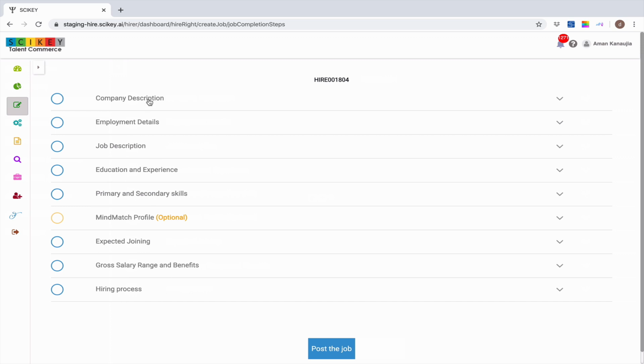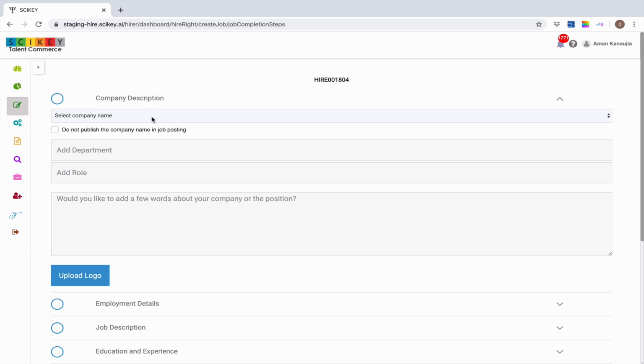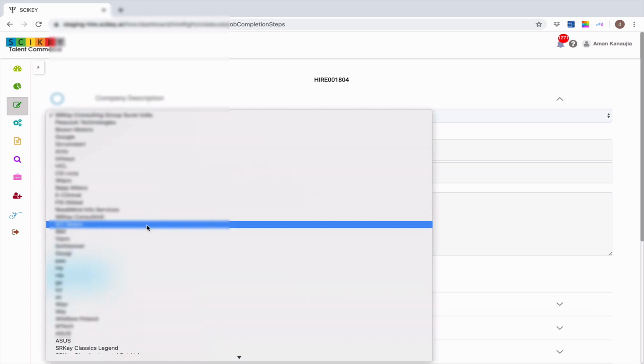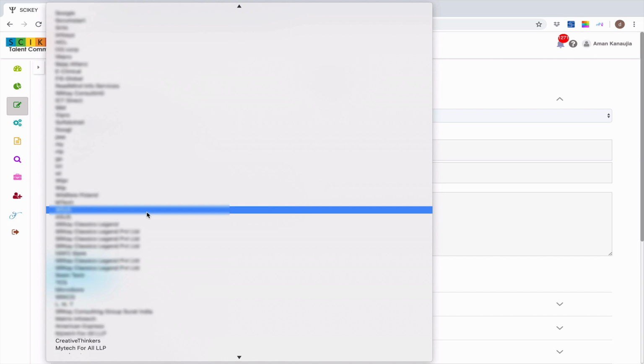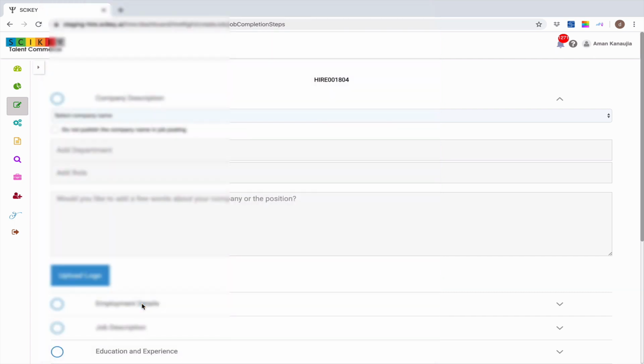Clicking Company Description, it asks for the name of the company. This data comes from a pre-populated list, and in the normal case, it's always the name of the company that the hiring company registers with on the platform. There is an option for companies to keep their names hidden if they do not want to show who is hiring. In that case, the job posting will come up with a client of SCIKEY instead of the name of the real hiring company. This option is used by many companies who are hiring for a position and do not want anyone except targeted candidates to know about the position.